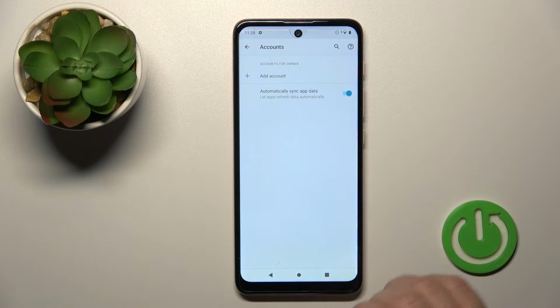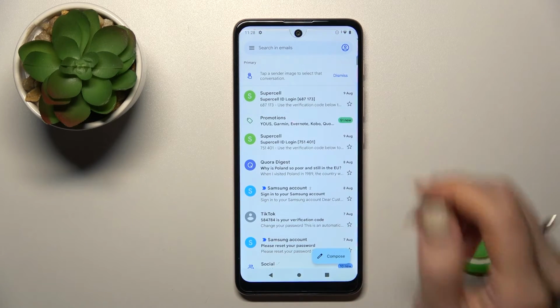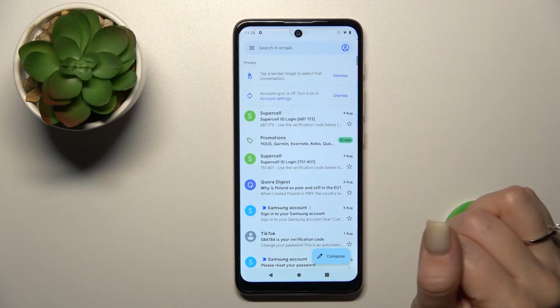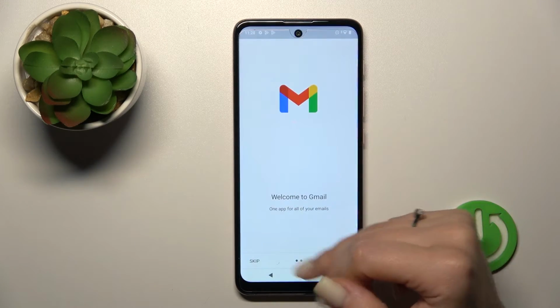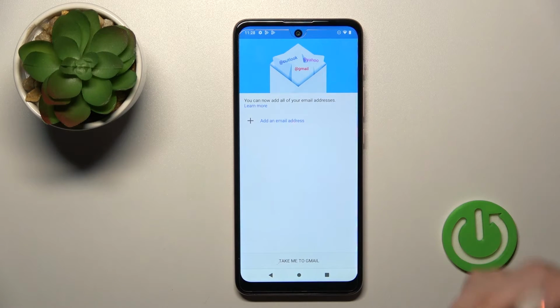to remove the account again. Now we can see that in the Google account settings we've logged out from the Google account, and let's go back to the application. Let's refresh it and we can see that we've logged out successfully from the Gmail app also.